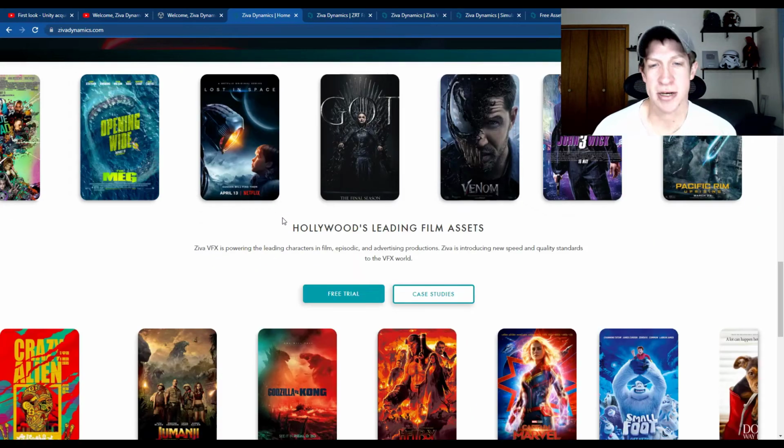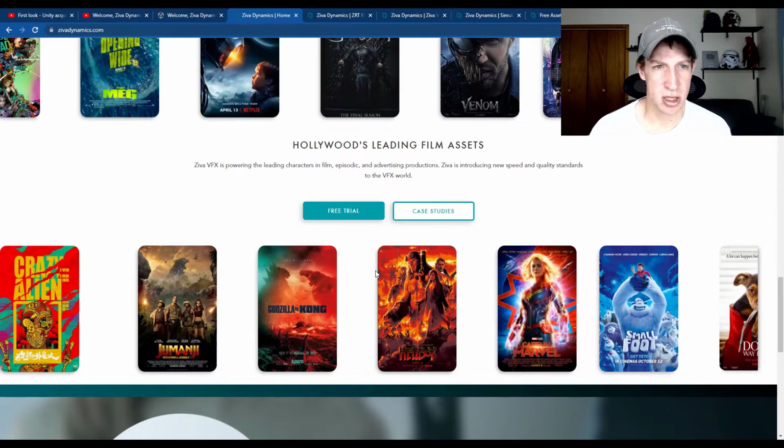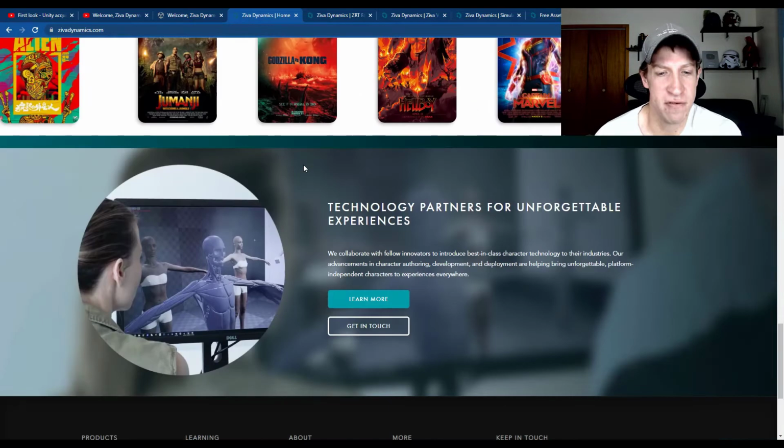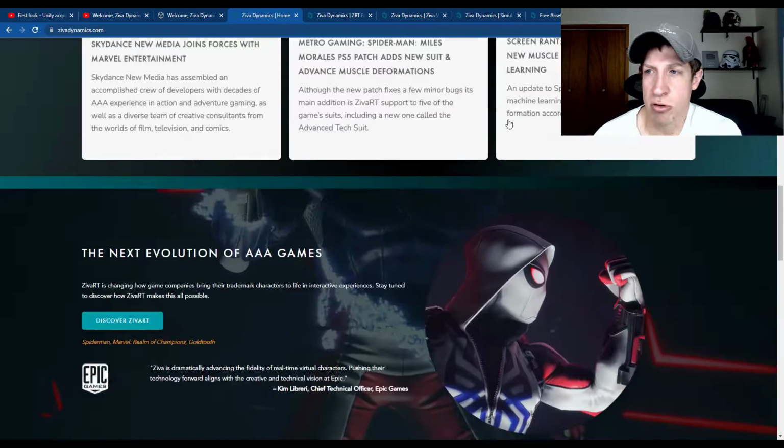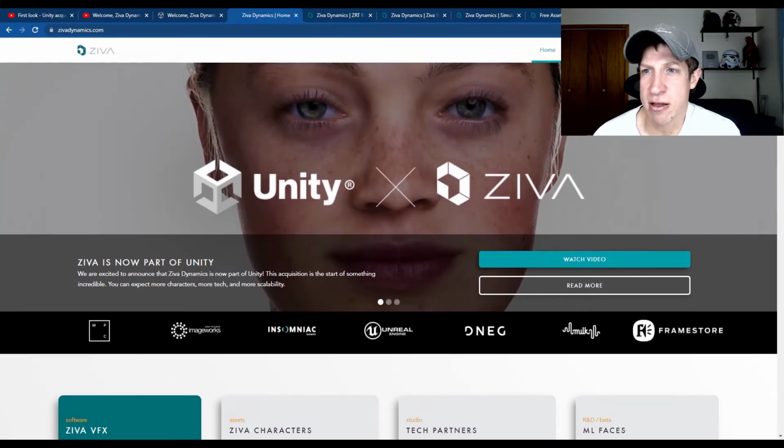But then if we scroll down, you can see that they've also been used in some of the biggest films out there. So everything from Game of Thrones to John Wick, there's just a lot of big name productions in here. So you can tell that they've definitely been used for some of that higher end, I don't know if AAA is right for the film industry, but some of that higher end character creation stuff. If you scroll through the top, right, you can get a little bit more information about the different tools that they have available.